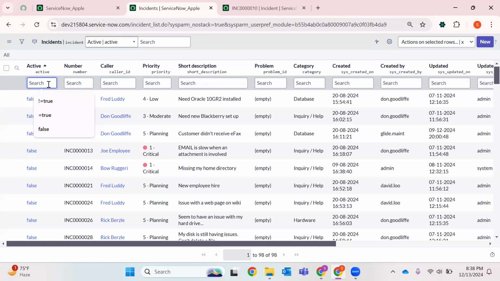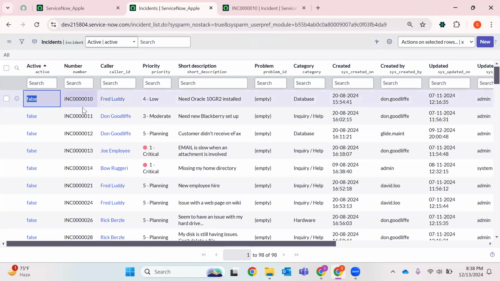Again, the case moves to new. But once the case has been closed, the active field will be set to false. That means that particular incident is no longer active in the system. It has already been closed. It could be a week ago, it could be a month ago. You cannot go and reopen any closed case, so you will ask the user to raise a new case.